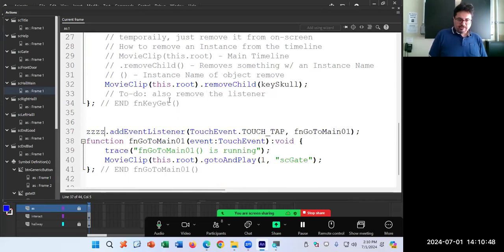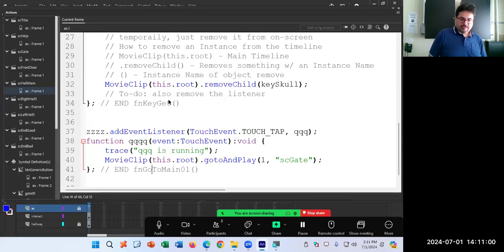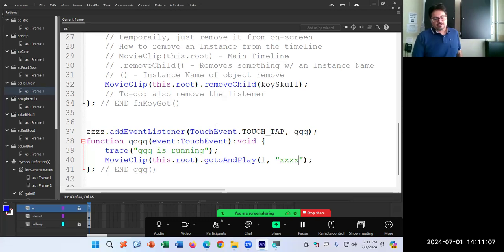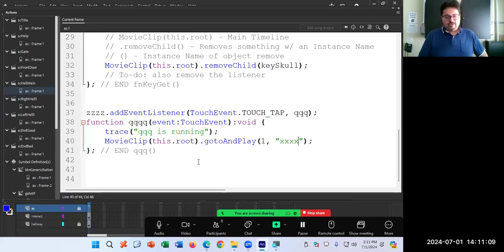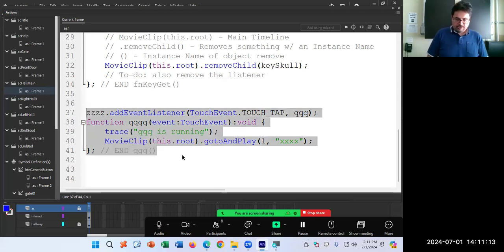Change, of course, what's the thing I'm clicking on? What's the result of clicking on it? That's the result right there, somewhere. The same thing for the left hallway.